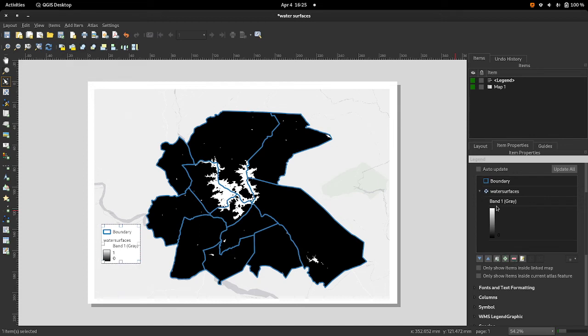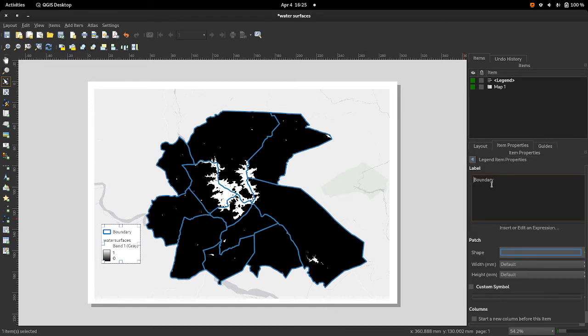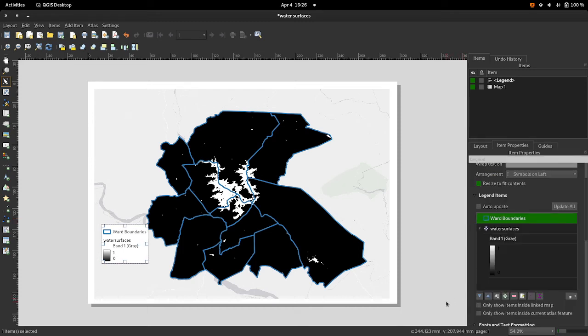NDWI calculated, we don't want it, but what we want is the boundary. So we are going to rename it to word boundaries, so that we will be very descriptive. So word boundaries, and then we are also going to rename this as surface water. Okay, Control Z.